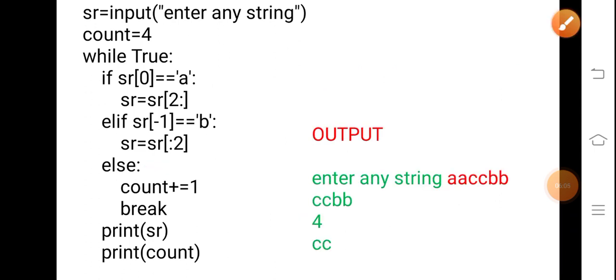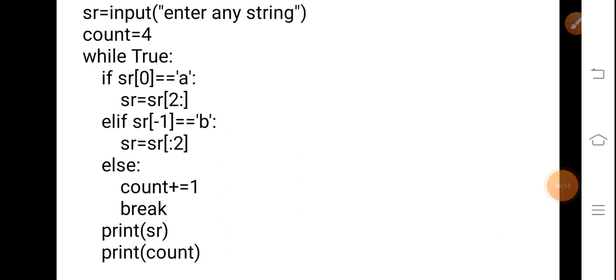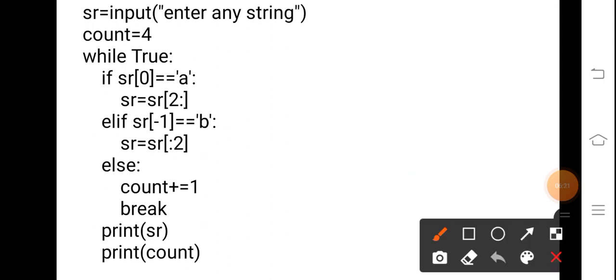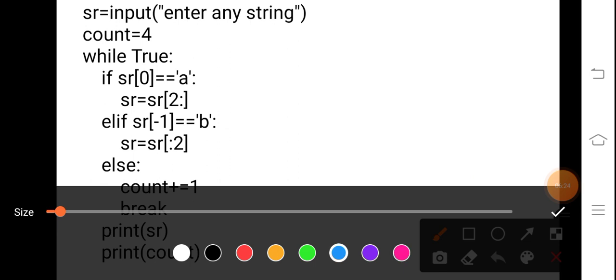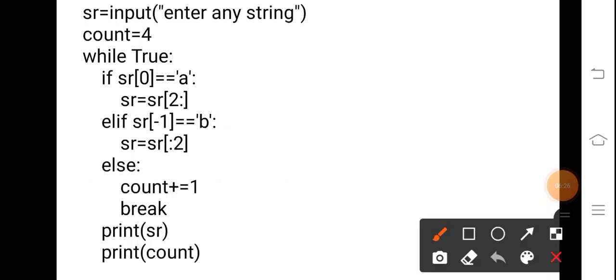See your output. 4 will also be printed here. It is not written because two values we are going to print. Then next is, suppose in the same input, in the same question, only the input is changed, and this time I take the value of SR as A, B, C, C. Third case, when SR is A, B, C, C, now what happens?